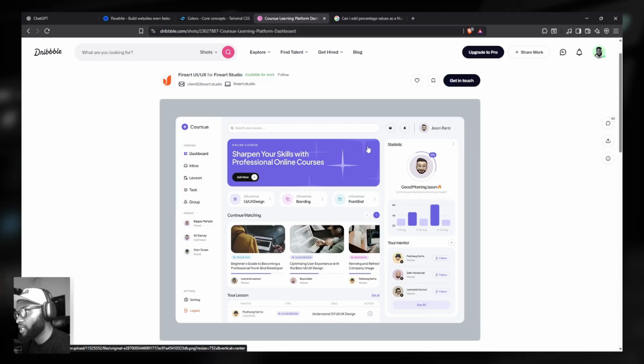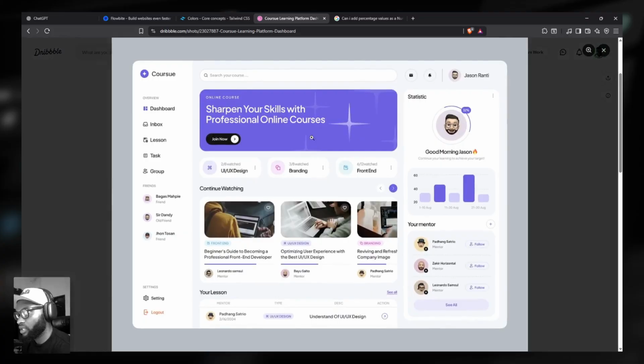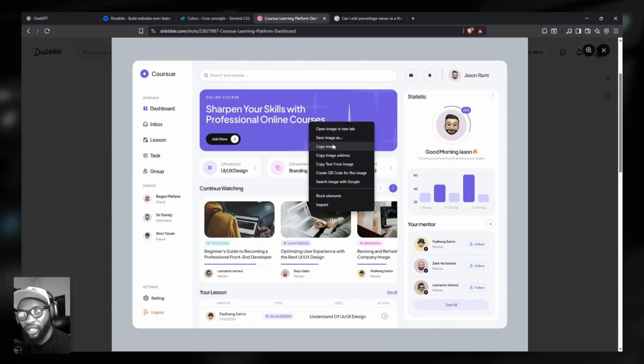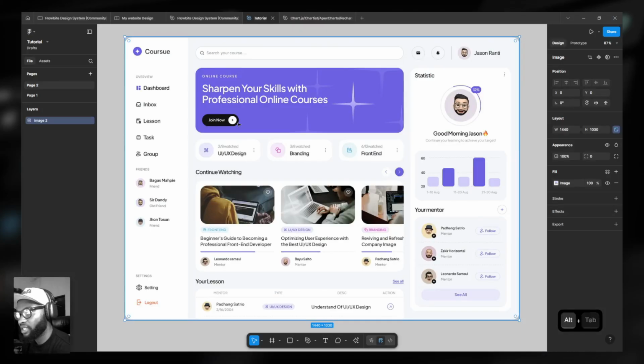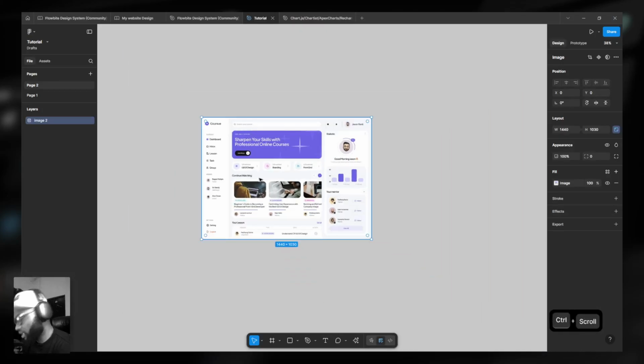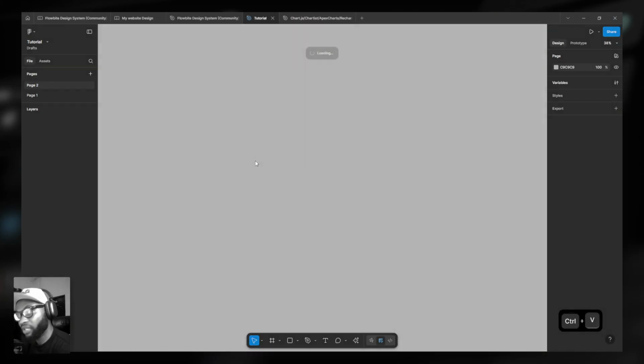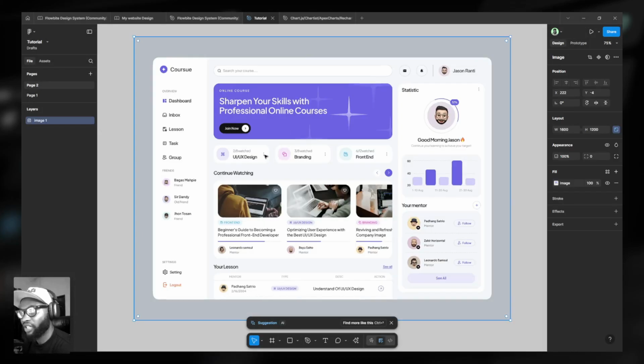If you want to copy this quickly, you just click on it, then right click and you can copy the image. Then you can go back to Figma, which is this, and paste it here. Let me delete the one that I pasted and paste it again. Okay, so I've pasted it. This is what we would be recreating here.